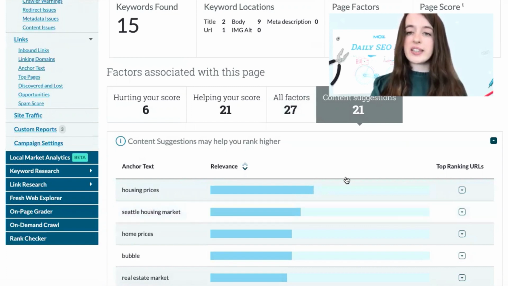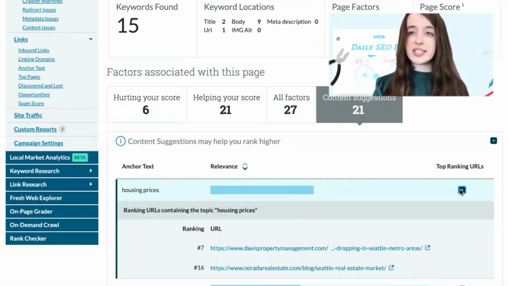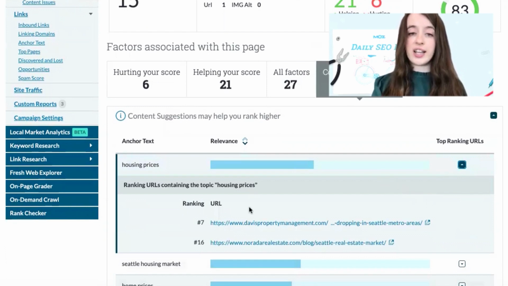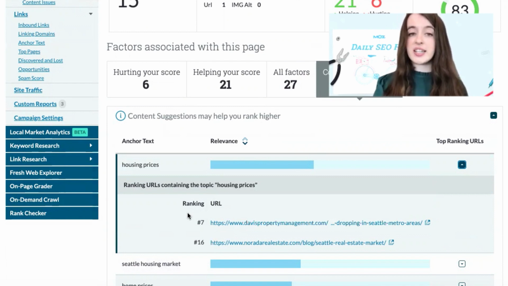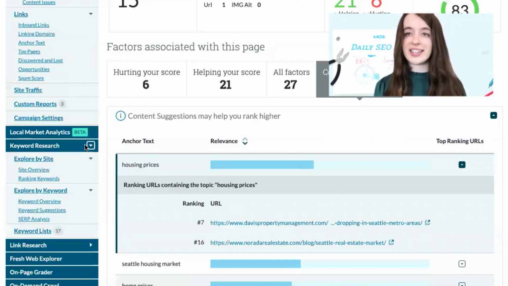And if you click the drop-down under top ranking URLs, you can see those URLs that are ranking highly for the keyword that we've suggested here. Next to that, you can see their ranking position. This is a great way to start that content and competitor analysis. If you would like to continue with this process, use these seed terms and enter them into our keyword research tool to kick off that cycle again.